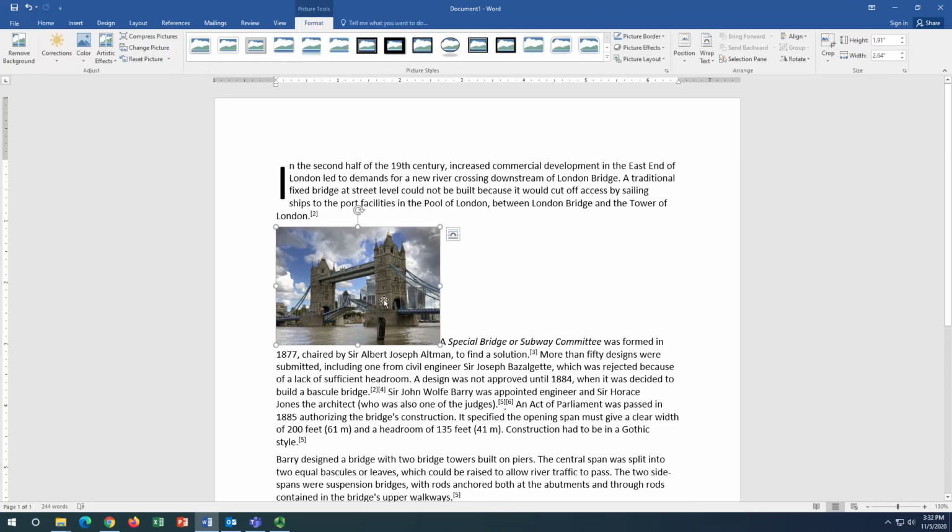so that we can move the text around it. If you simply click on your picture here, and you go up to your layout options, click that, you can choose in line with text, square, tight, through, top and bottom, behind text, or in front of text. Let's go ahead and look at square.